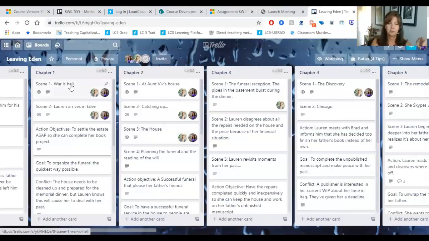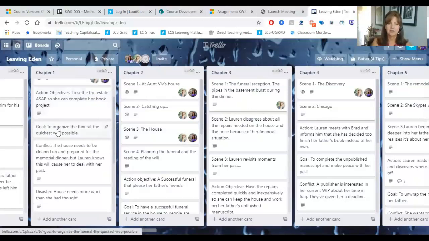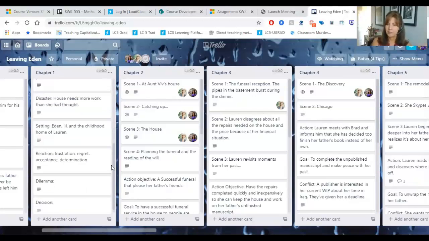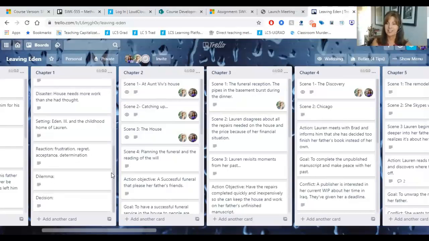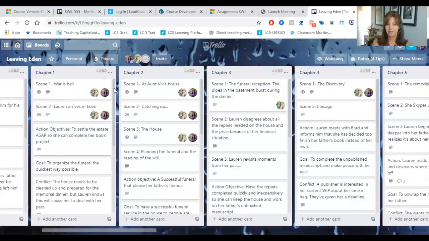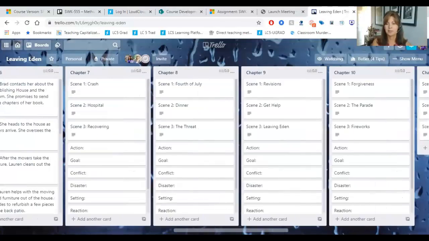So here you can brainstorm what each scene is going to be about. And then according to the story equation by Susie May Warren, you can have the action, objectives, the goal of that chapter, the conflict that's going to be in that chapter, the disaster, the setting of that chapter, the reaction of your main character, the dilemma that he or she has to deal with, and then the decision that she makes at the end of that chapter. So it's an excellent guide. And you see that I have all of my chapters organized that way, and some of them I still have to plot out.